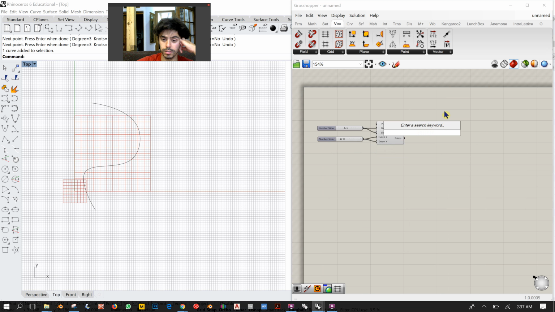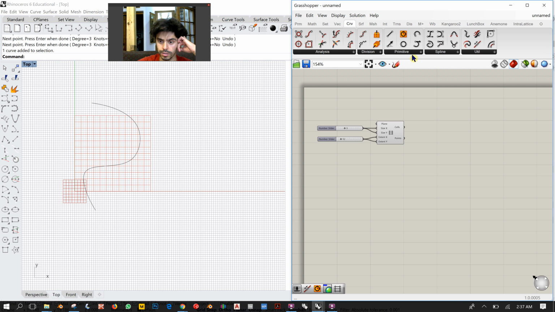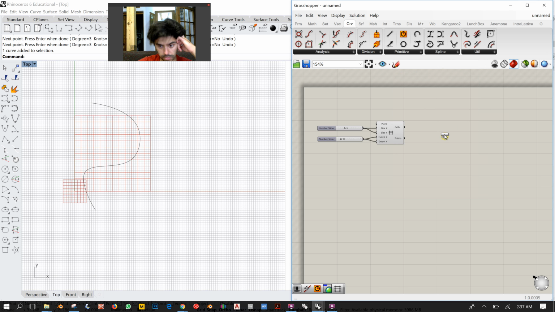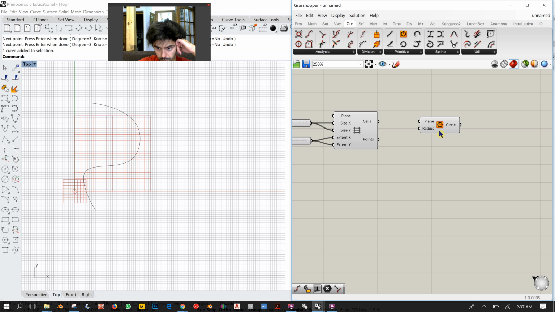So let's see how we can draw circles. At curve, you might imagine that this component belongs. And in primitive, we have different types of defining a circle. This one, which is named just circle, needs a plane and a radius. All right, so for the plane, we can use the points that are generated here.